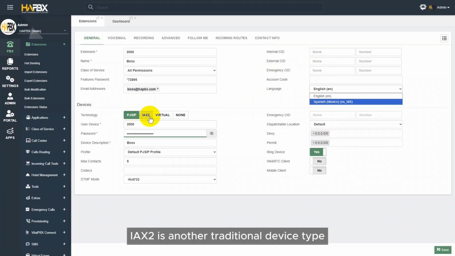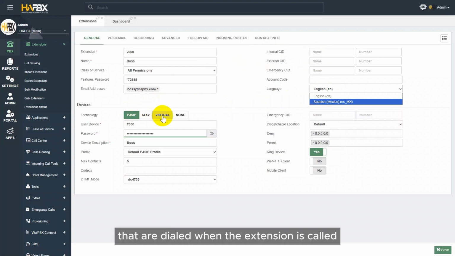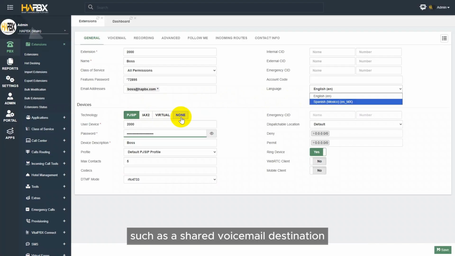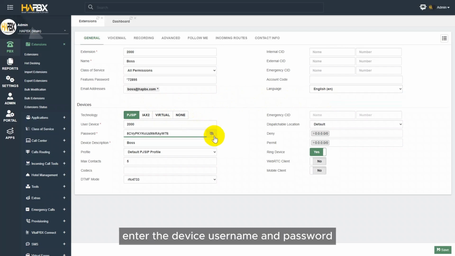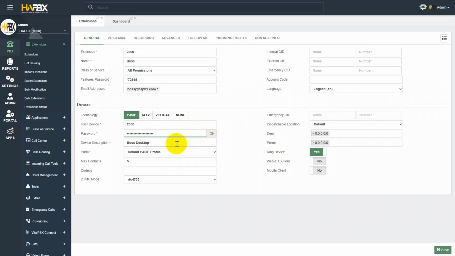IAX2 is another traditional device type available in Asterisk. Virtual devices represent destination numbers, such as a mobile phone, that are dialed when the extension is called. None allows you to create an extension without a device, such as a shared voicemail destination. Once we have selected our preferred technology, enter the device username and password. A random password is generated by default, and you can add a description to identify the device.